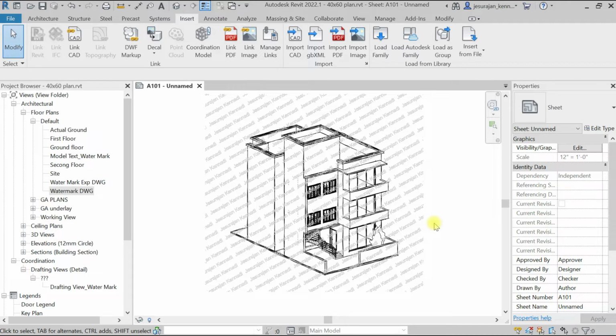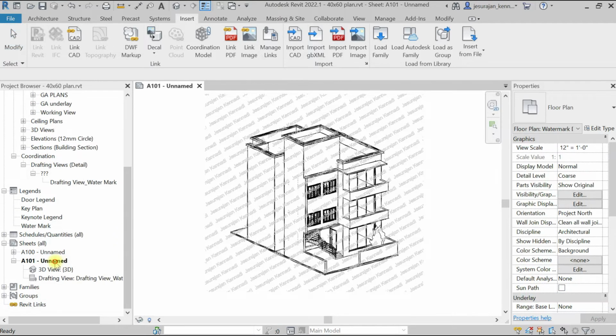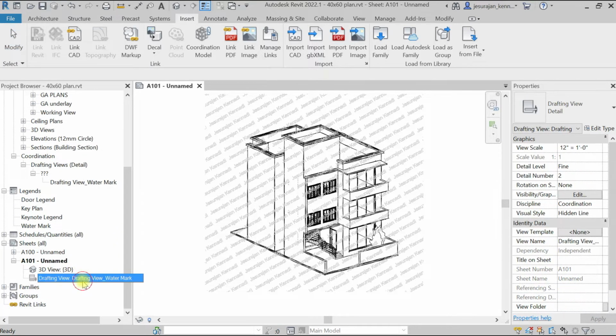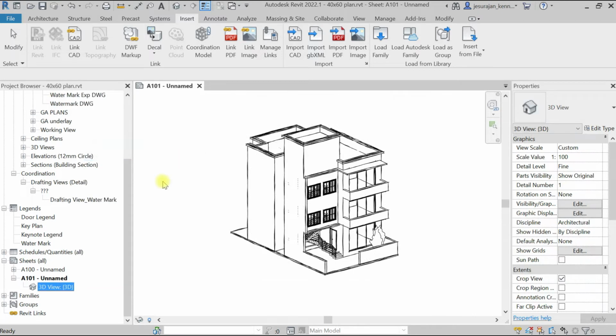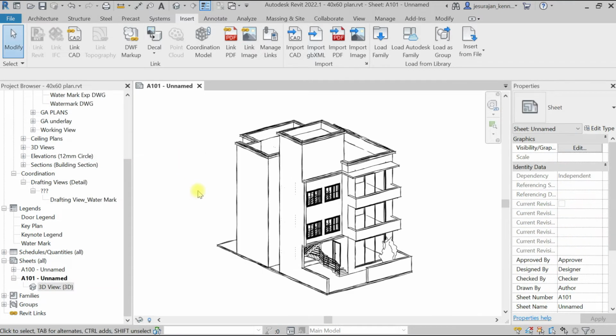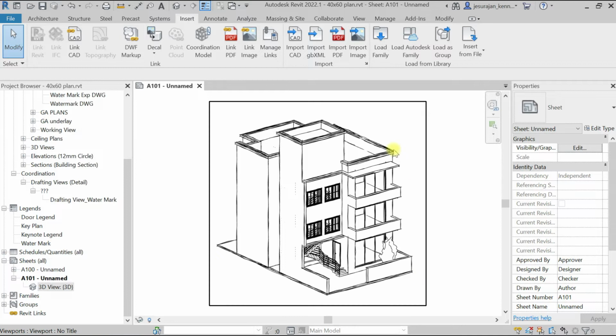Here you can see, this is my sheet view. I have added a drafting view. I'm going to remove it. Remove from sheet. Okay, so I have my 3D view. I have applied this sketch line graphics.